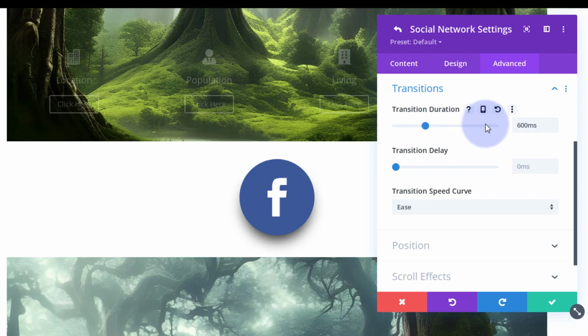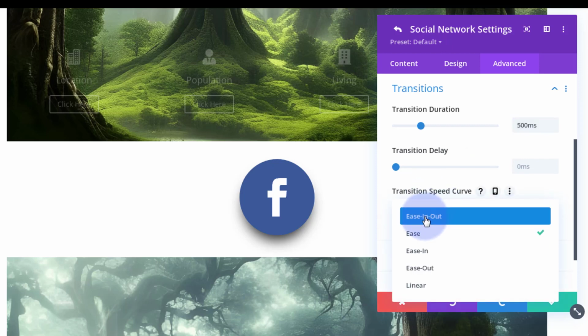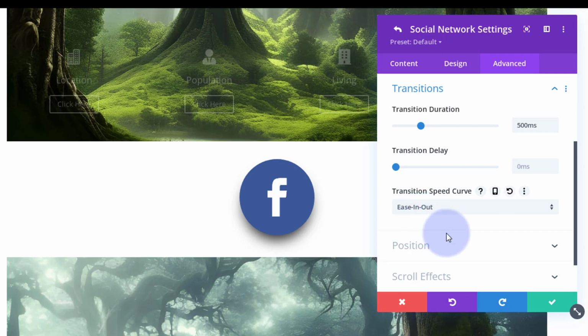And again, you can slide up, you can type in a value, and you can fine tune with the little arrows there. Don't want any delay, want it to happen as soon as they put their arrow on it. Transition speed curve, I tend to use for my hover effects ease in and out. They're all slightly different. Some will work a lot better in certain situations than others. That's my little go-to for my hover effects.